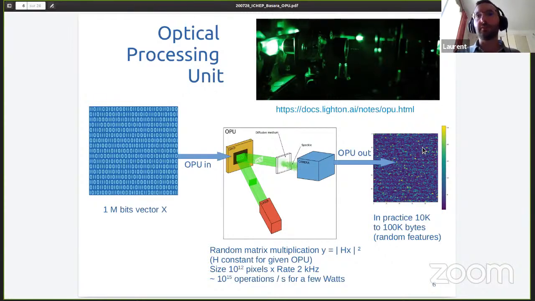You can have at the output, what you can see on the right here, random features. In practice, you will use 10,000 to 100,000 of them. And once again, what's interesting is that they are IID. The results of the multiplication of two nearby points in the diffusive medium are not more correlated than two points that were at the opposite sides of the DMD.